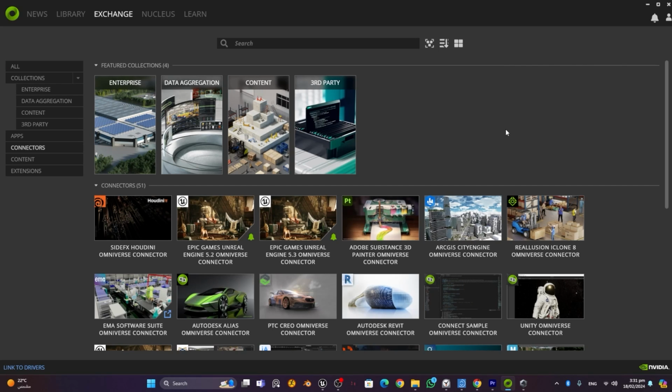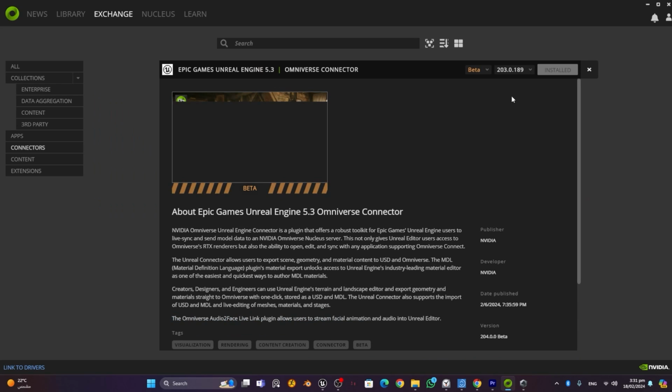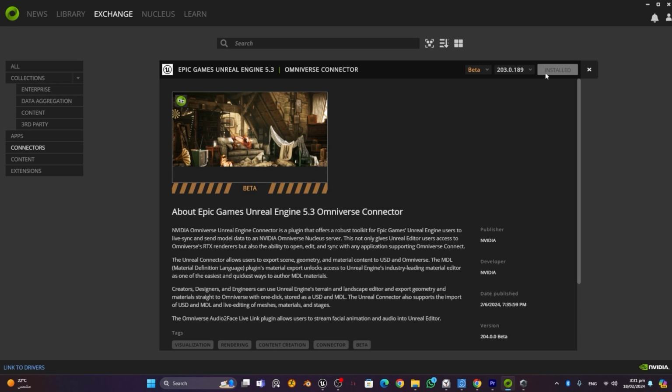But you have to make sure that you already have the connector installed. So you can go to the NVIDIA Omniverse. Here you can go to the Exchange, then Connectors, and then you can choose the version of Unreal Engine that you're using. I'm using 5.3.2, so I will choose 5.3. And after that, I have already installed it, so it's not showing me the install option. So you can go here and you can download and install it.